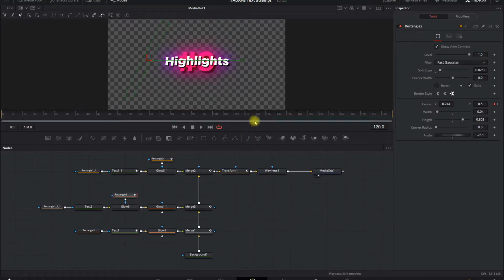So for the rectangle on frame 120, you want to make sure it's at this center, 0.244, with a height of 0.803 or 0.8, whatever you prefer. And you can change the soft edge, you can change any of that to your liking. I've got the angle at -26.1. Again, change it if you would like. And then at frame 140, you want to make sure it goes past the 9 and past the highlights text. So that's it for the rectangle.